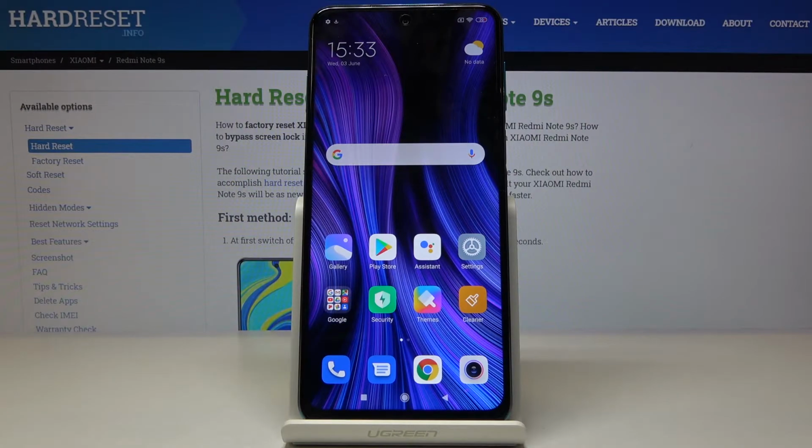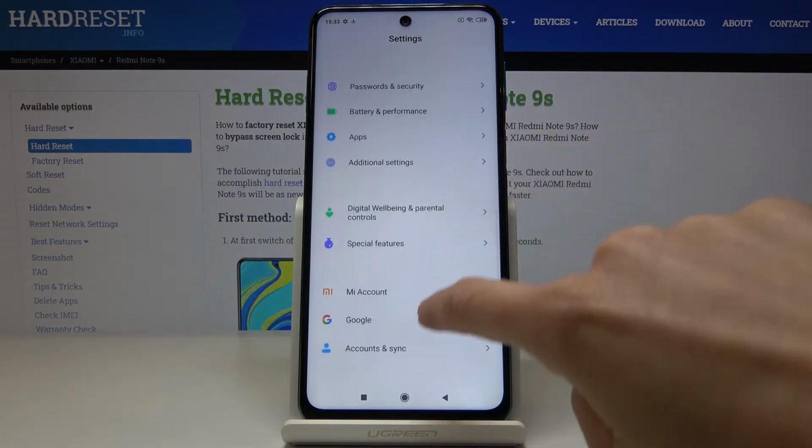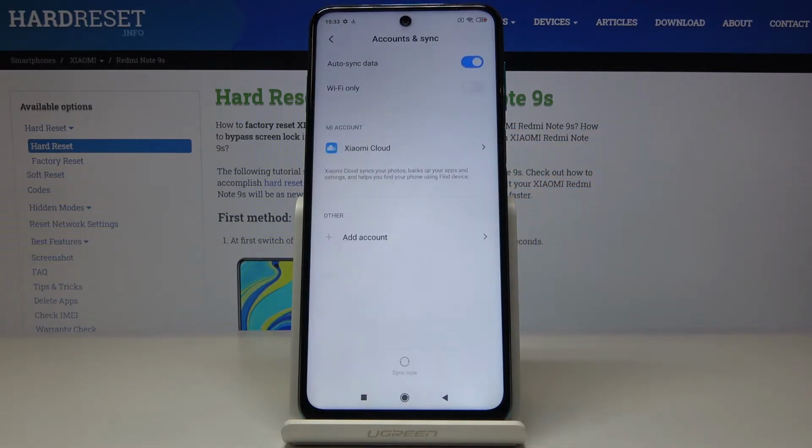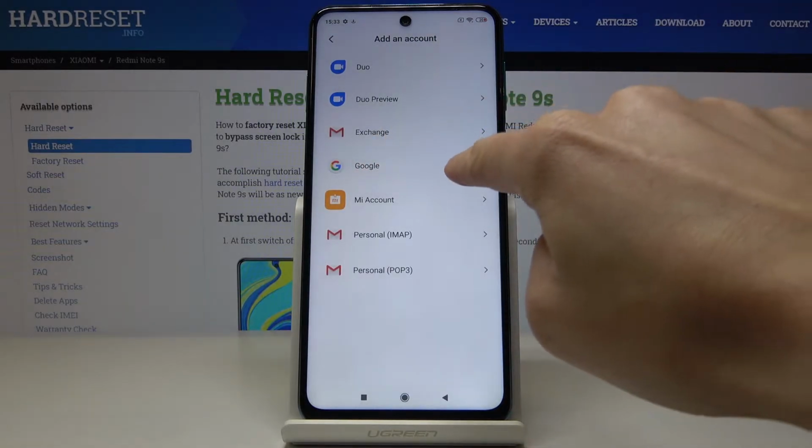Here I've got Xiaomi Redmi Note 9S, and let me show you how to add and remove Google account on the following device. So at first you have to open the settings, then find and select accounts and sync, and here click on add account. Here click Google.